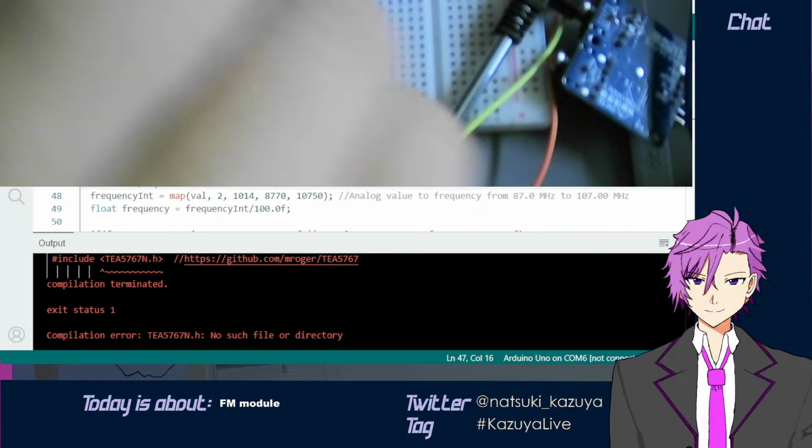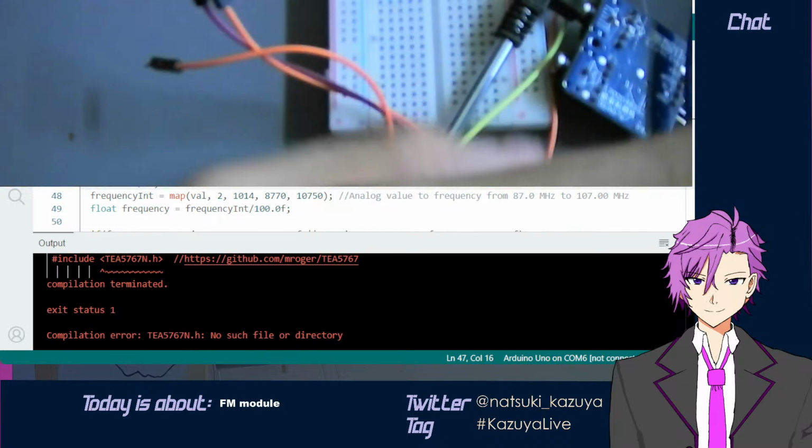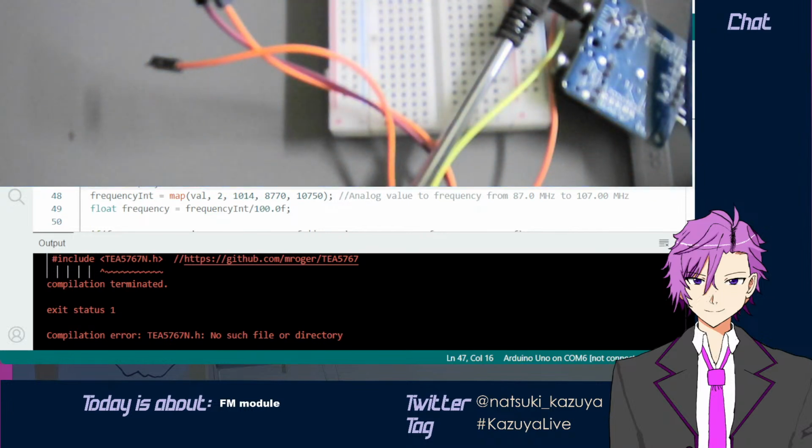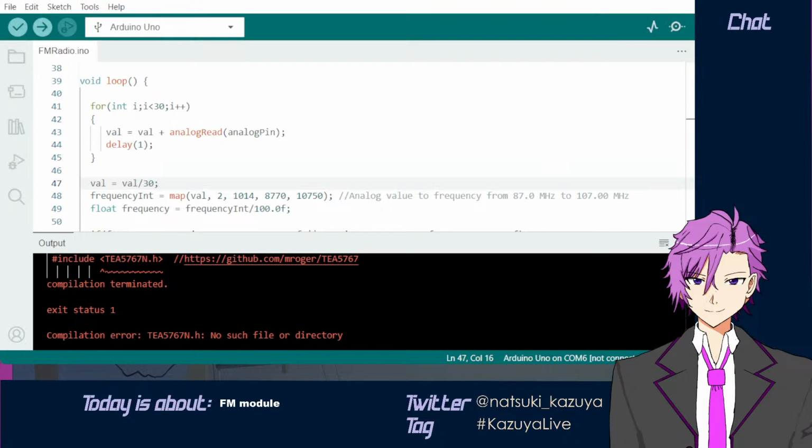For the code, we've learned how to adjust this thing. I've already unplugged my Arduino, so I can bring my mouse back. So we close this, and then we put this. This is the code that we're going to use for adjusting the frequency of this module. And also, yeah, I think that's about it.